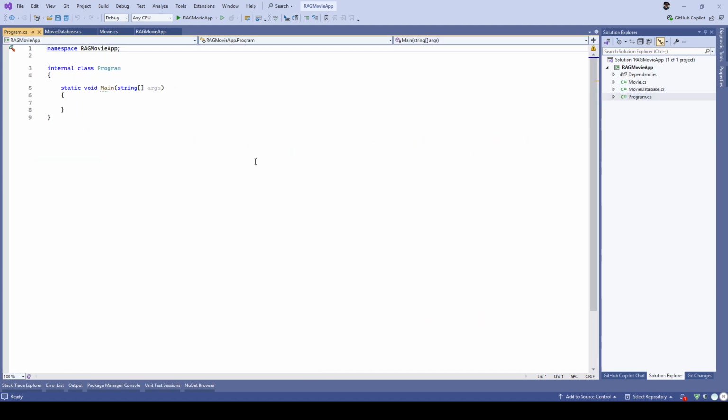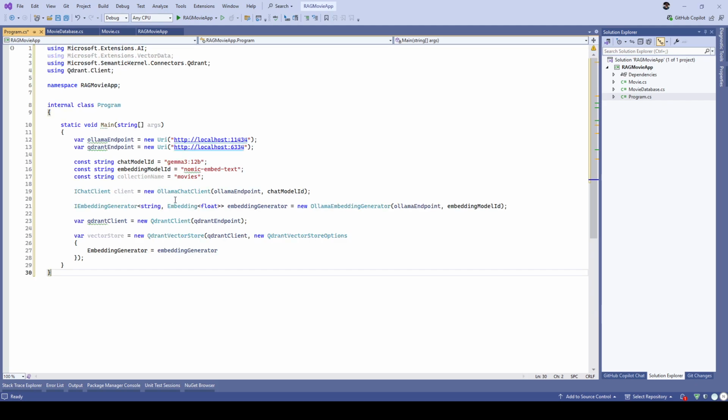Now it's time to create our clients, the Ollama client and the Qdrant client. So for this purpose, I need to have this bunch of code.